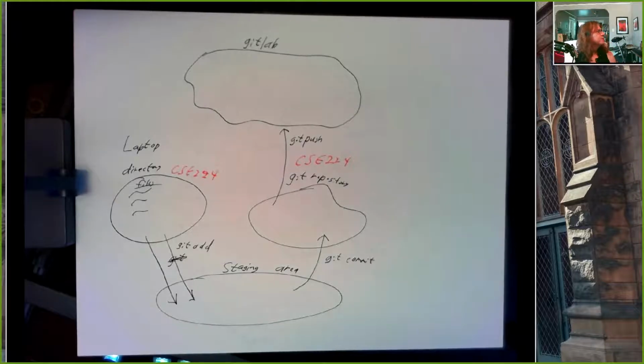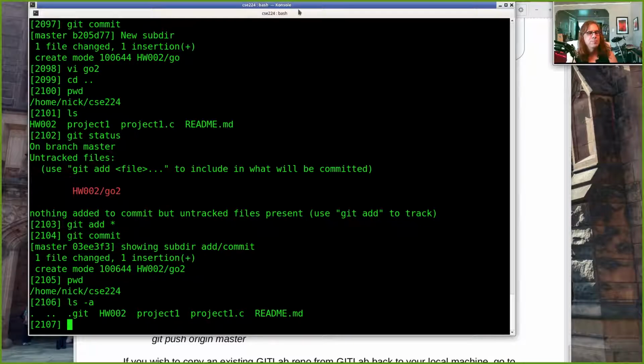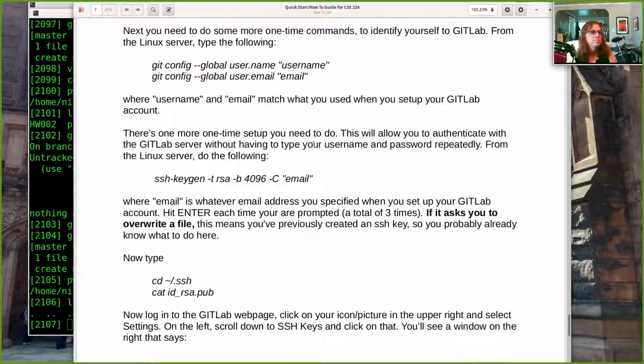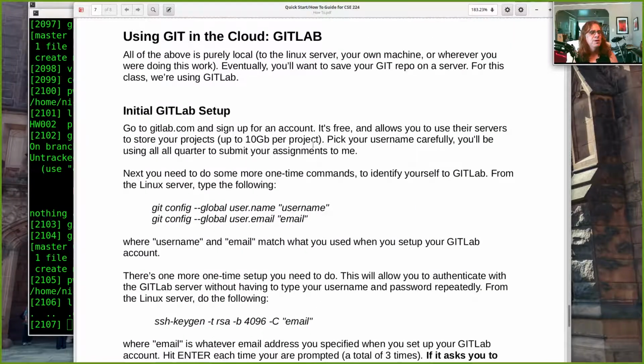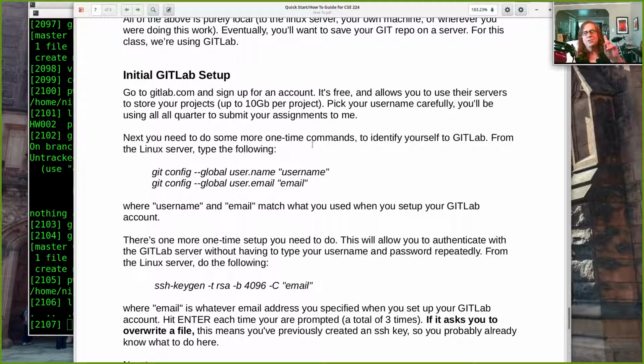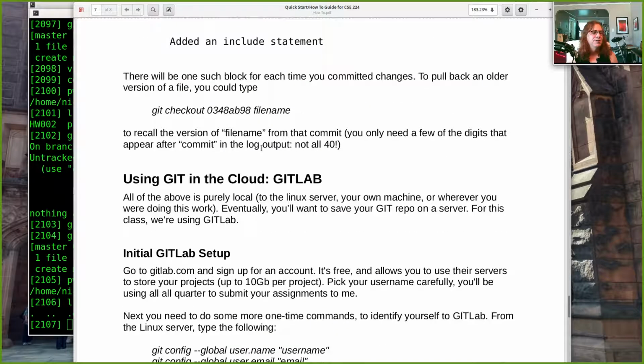Okay, so this brings us up to homework 2. So let me pull that up. All right, so before you can do any of this, you need to do some one-time setup. Okay, a lot of this is one-time setup.